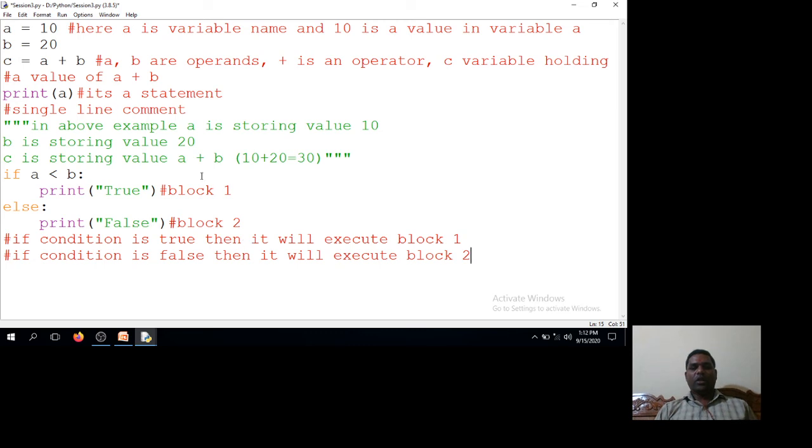Here in this file you can observe all the examples of today's session. This is a variable and value. Here, variable A and its value, and an expression C is equal to A plus B, where these two are operands and plus is an operator, and C is a variable holding the value of A plus B. Here it's a print statement, a single statement, and a single-line comment using the hash symbol, and a multi-line comment using triple quotes, and you can use double quotes also. And if A less than B, print true, and this we can call indentation.